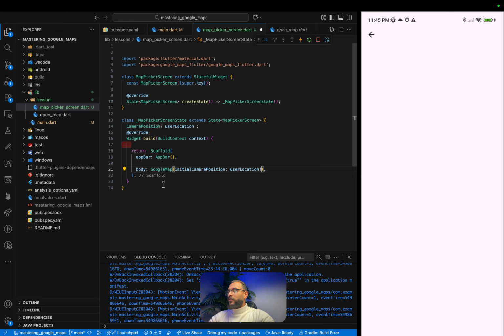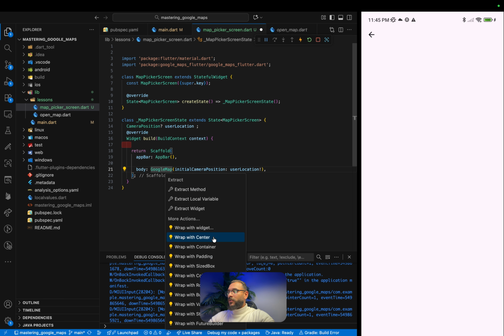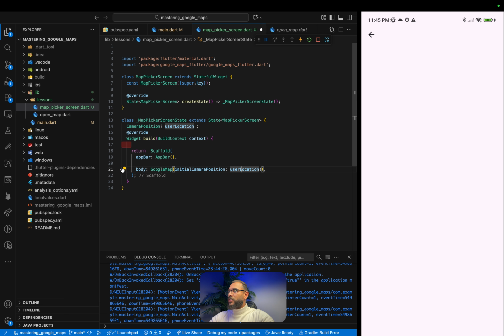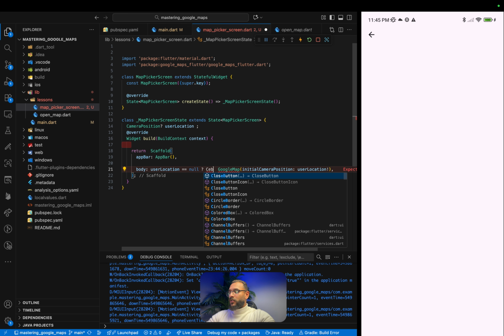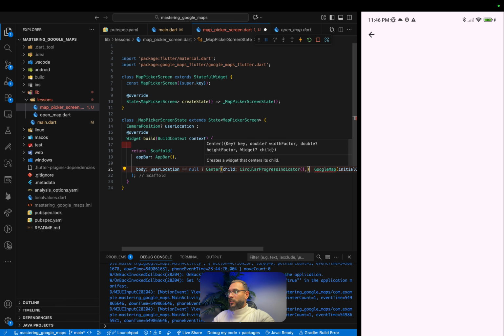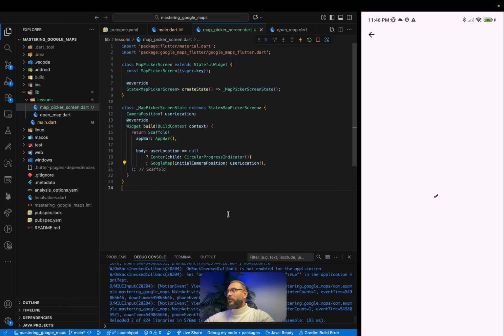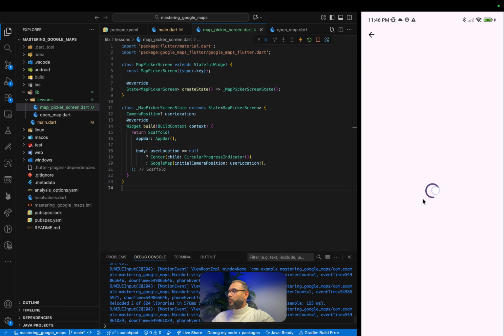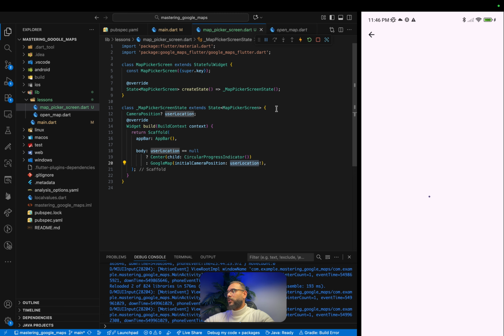But in this way, we have to handle if the user location is still null. So we're gonna make a small if condition, and if the user location equals null, it's gonna return a center, and inside the center, it's gonna return a circular progress indicator, else it's gonna show the Google Map. So as we can see here, it's showing the indicator while the user location is null.